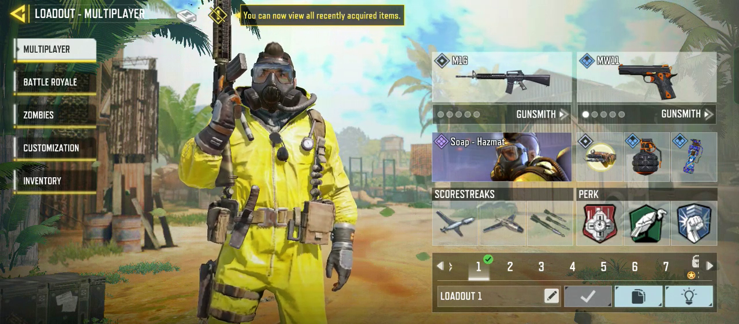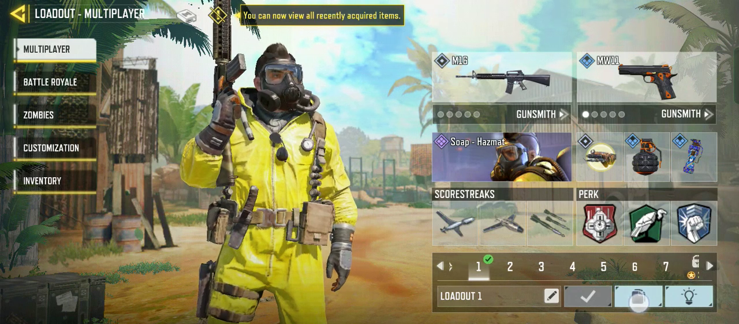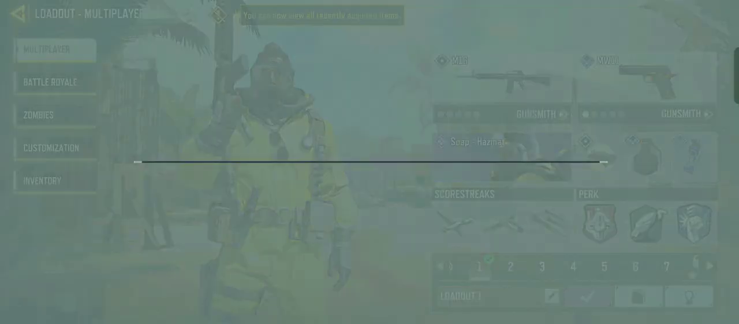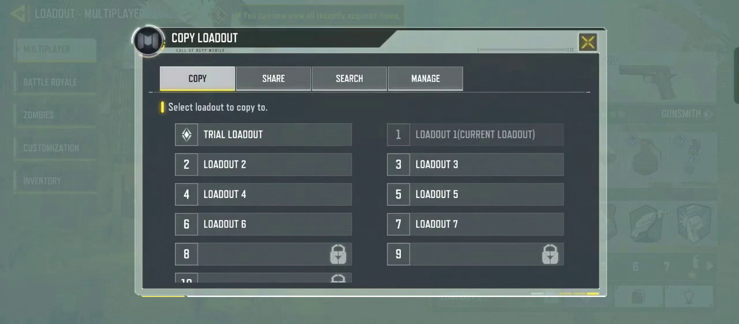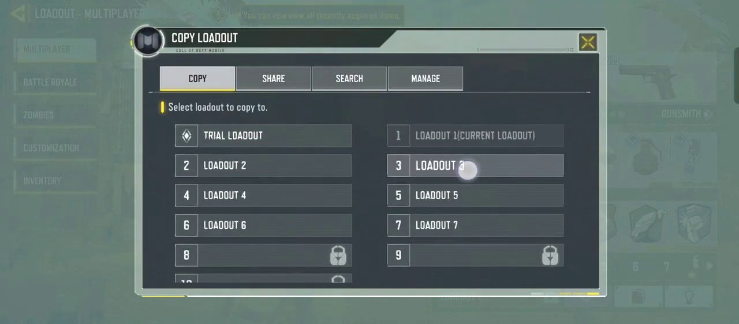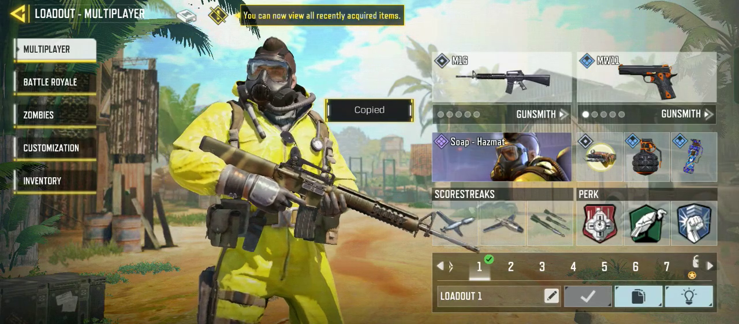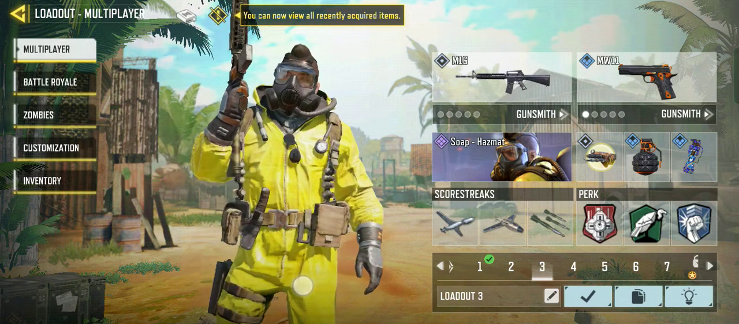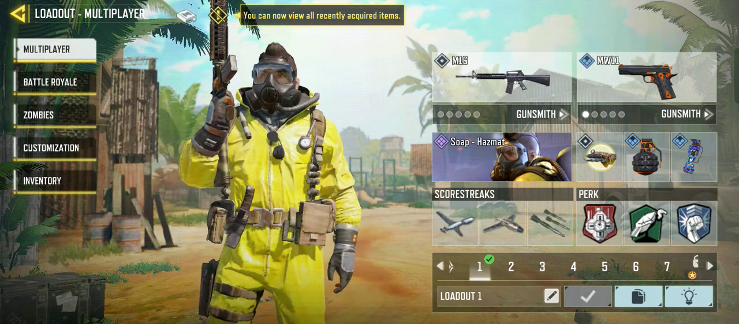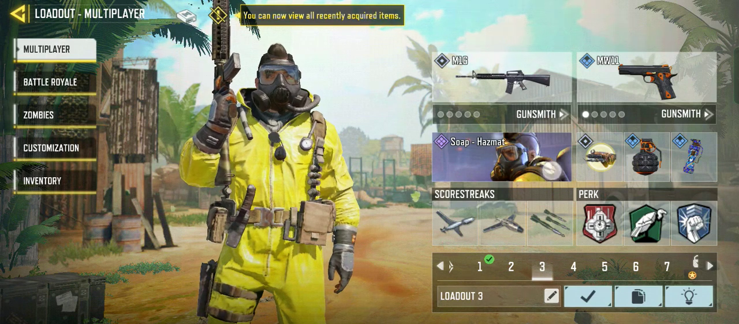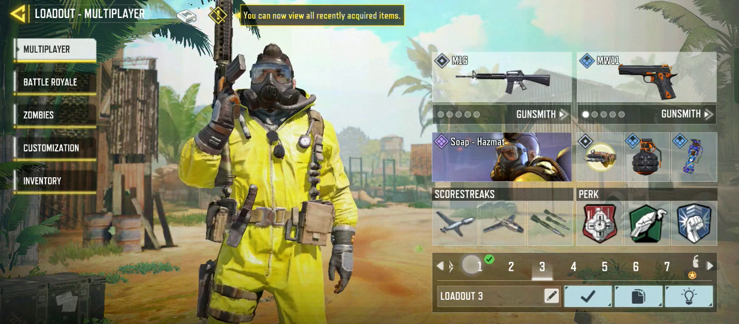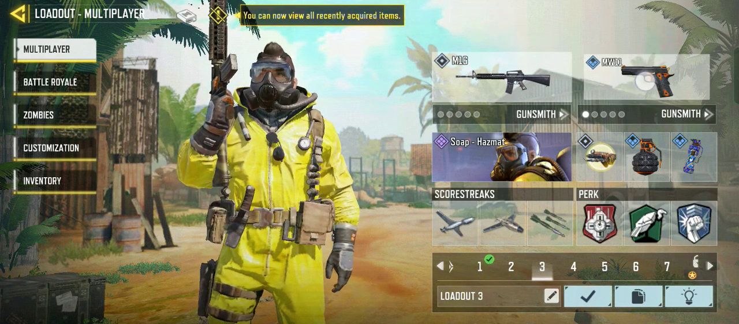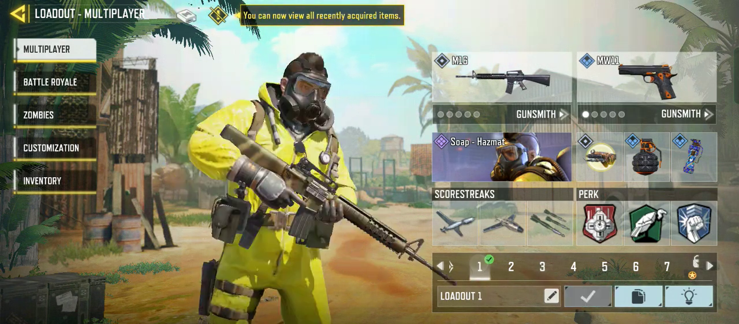So what you need to do is click the copy button at the corner of your screen, then paste in number 3. As you can see, this is number 1 and this is number 3, and your third avatar has the same loadout, the same M16 as your number 1, the same pistol as number 1.